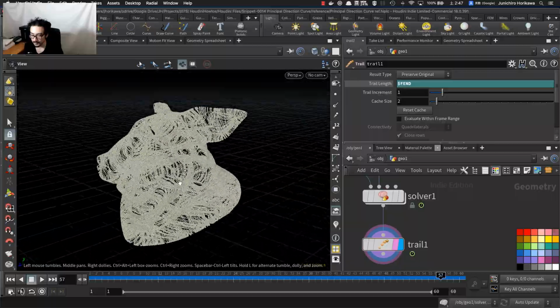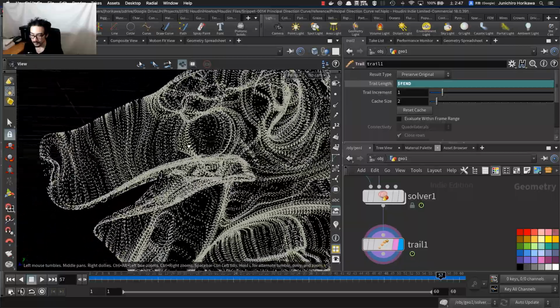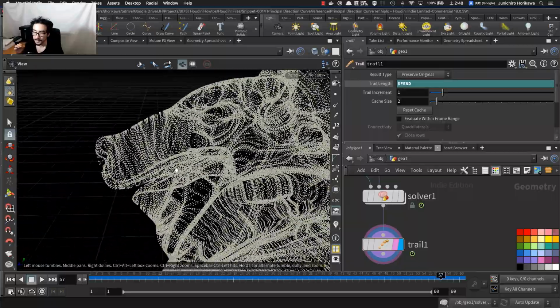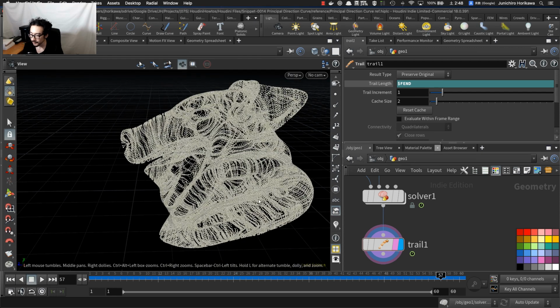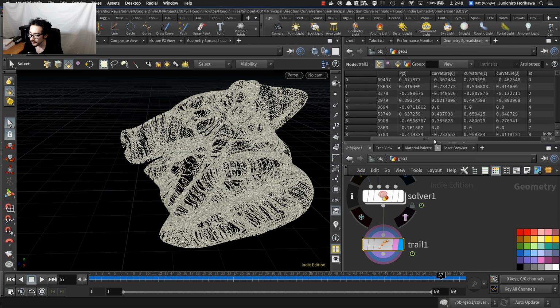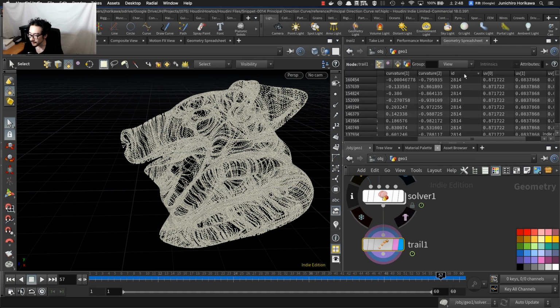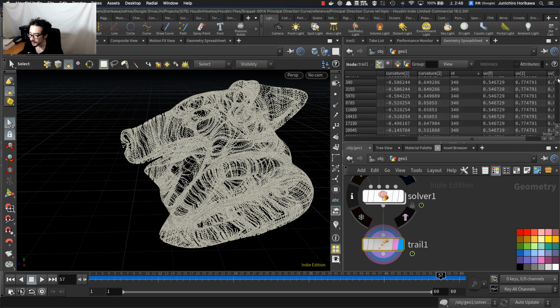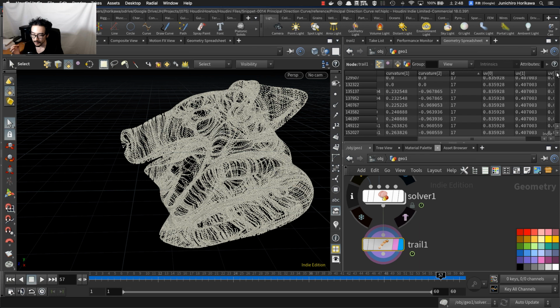Okay, now this is just points right now. What I want to do next is to create a curve from those points. And if I look at the attributes of each point, I can see that there is an ID attached to each point, and each point with the same ID belongs to one continuous trail.